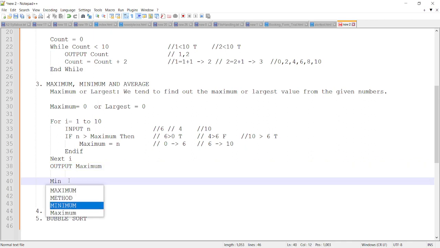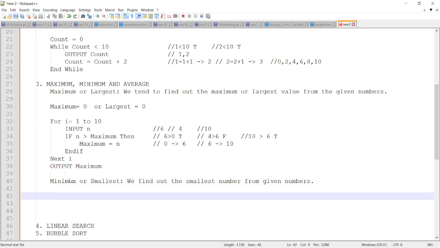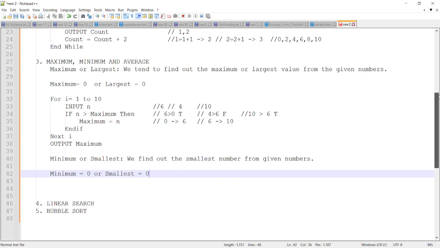Now coming to the minimum or smallest. Minimum or smallest is where we find out the smallest number from given numbers. And what is the method? What is the technique? Again, here we will have the minimum equal to 0, or the smallest equal to 0. Why am I writing smallest? So that you will have a better understanding and remember it.